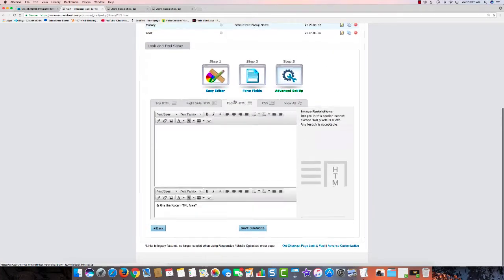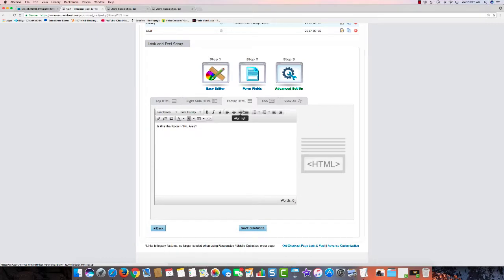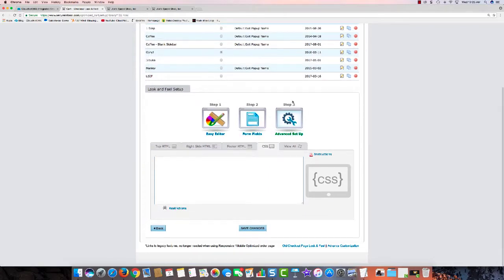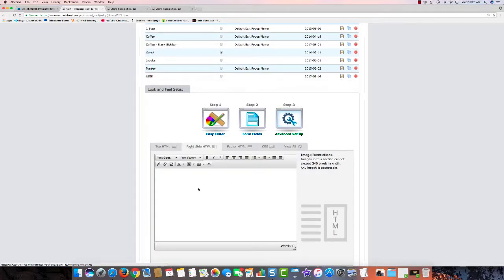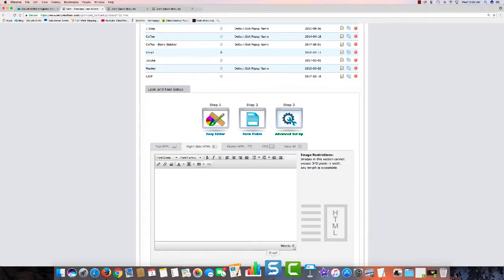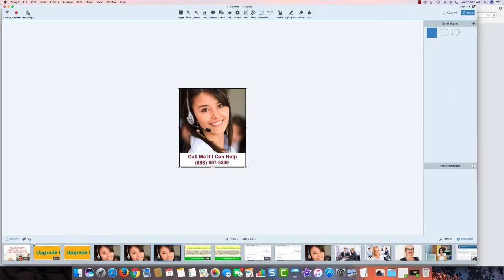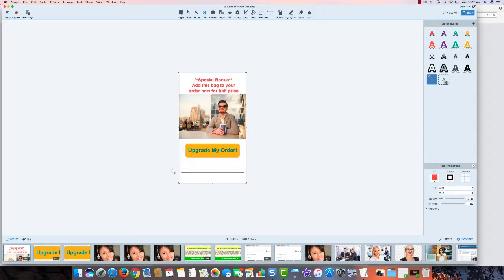Keep in mind, you could also do the same thing in the footer if you wanted to. Or if you're really advanced, you can add a bunch of CSS into your page and do all sorts of crazy things. Me, I want to keep this very simple, and I'm going to go to the right side HTML. And what I've done is I've used Snagit. I've talked a lot in the past about how I'll use Snagit to create things. And I just created this ad very quickly. It's just a graphic, and that's all it has to be.